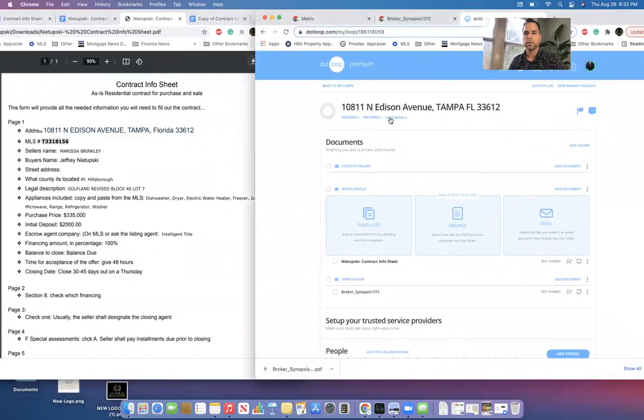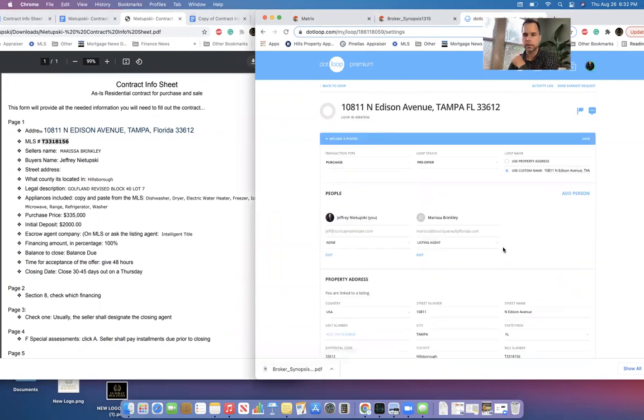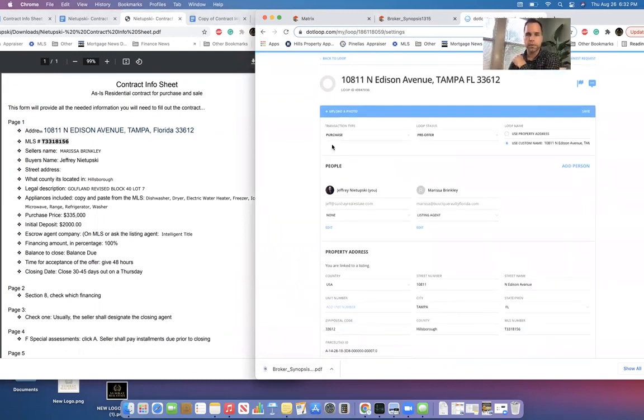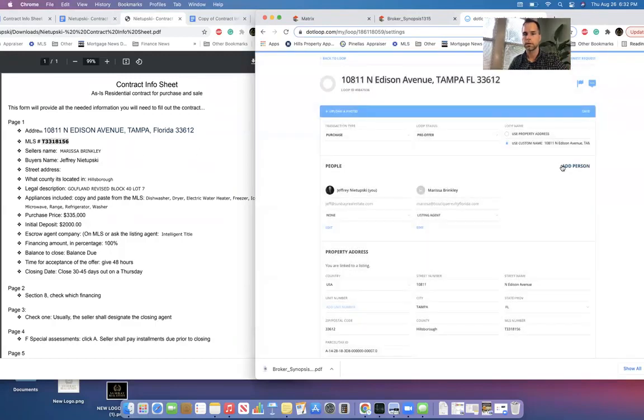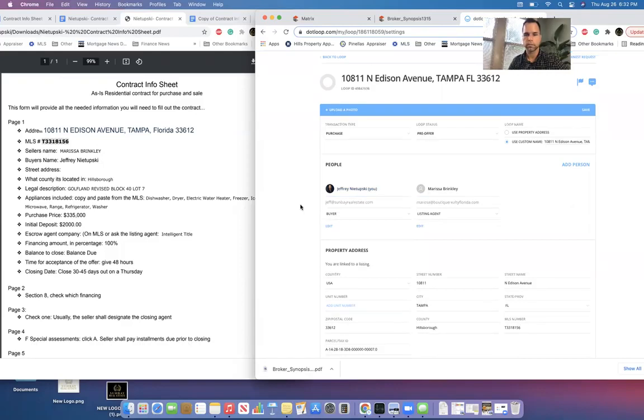We go back to view details. From here, we want to go through the information that we have. So we want to add a person. Add Jeffrey Natupsky, the buyer. Add Marissa Brinkley, the seller. We want to add the listing agent, the buyer agent. This seller just happens to be a listing agent.